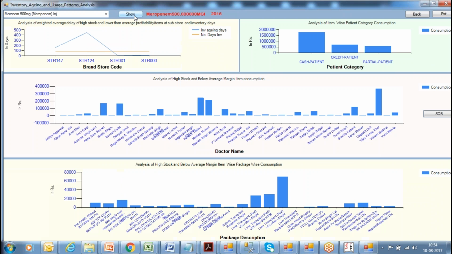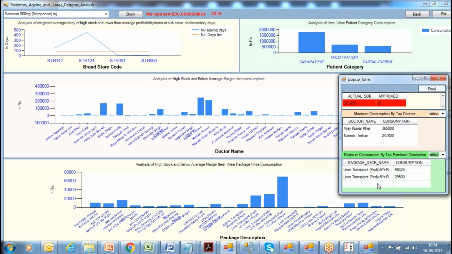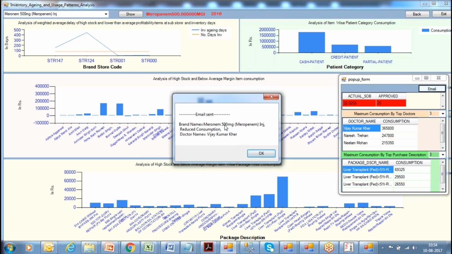I pick up my brand. I've got 7. 1, 2, 3, 4, 5, 6, 7. These 7 interactives. This is store by store inventory days analysis. This is cash patient year to date. Doctor by patient category. This is my actual SOB versus target SOB consumption. These are my top 3 doctors. This is my by package consumption, and I can send a mail which basically says that for this particular medicine to this particular doctor, you have to send a message to reduce the consumption because my actual SOB is more than the approved SOB.